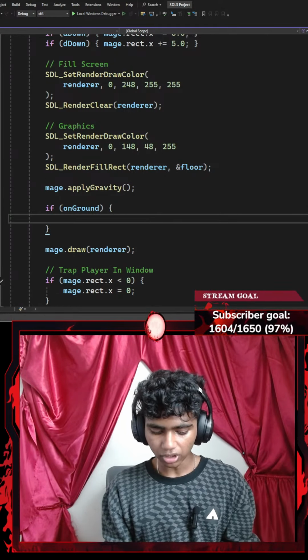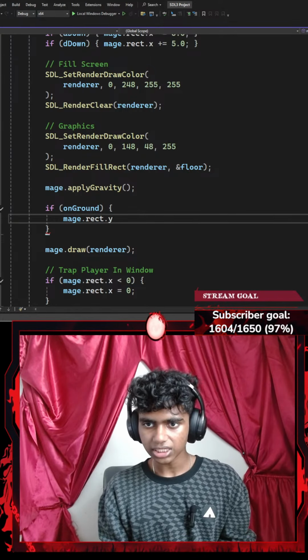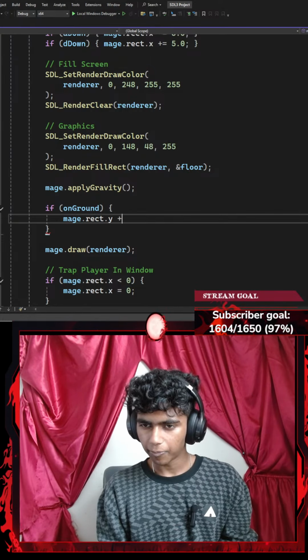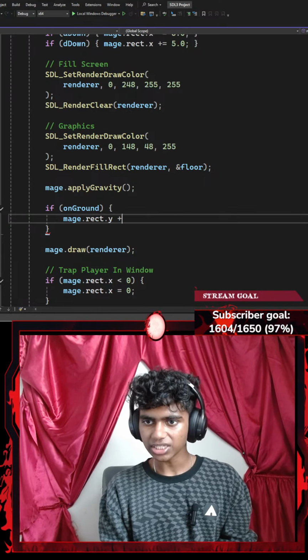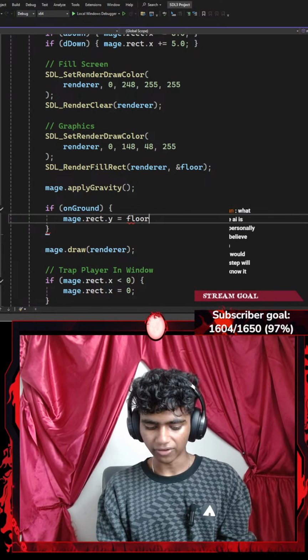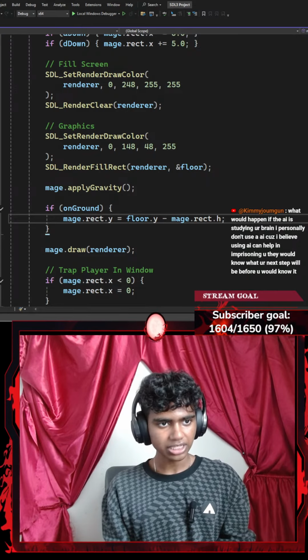If he is, I'm gonna go with something like mage.rect.y-axis is going to be equal to my floor.y-axis minus my mage.rect.height, ending with a semicolon.